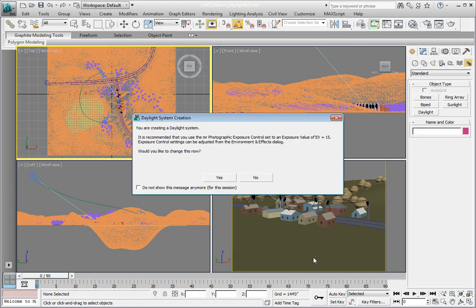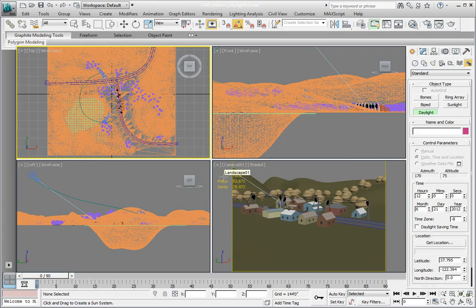Now we're ready to create the actual compass that will allow us to position the daylight system in the scene. Make sure your top viewport is active. One thing that's important is the placement of the daylight system. You generally want the daylight system to be placed close to the area that you're going to be rendering. For example, in our scene, our town is very close to the middle of the landscape. We want to create our compass in the middle of the landscape.